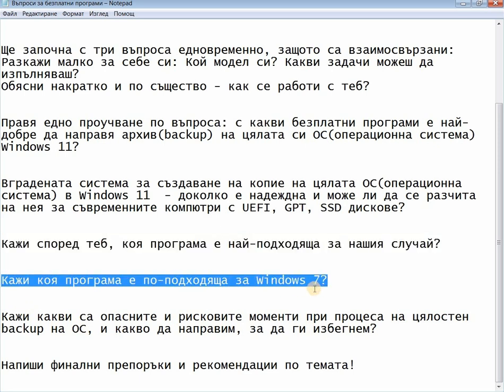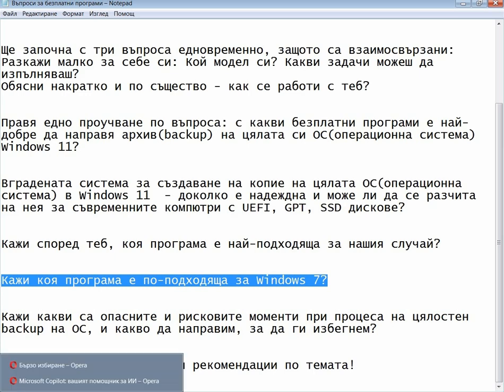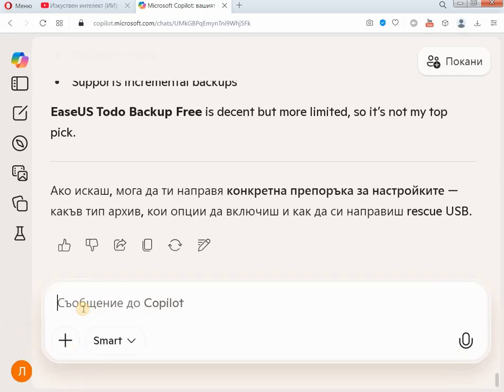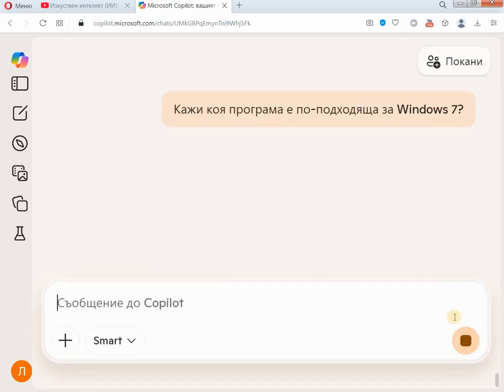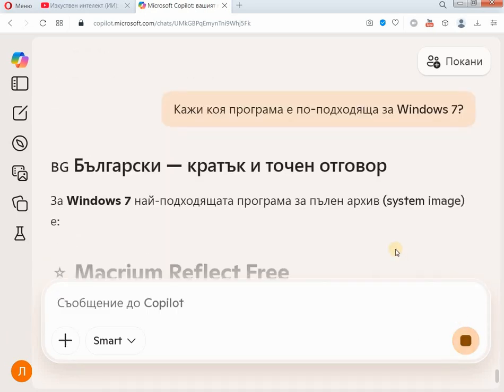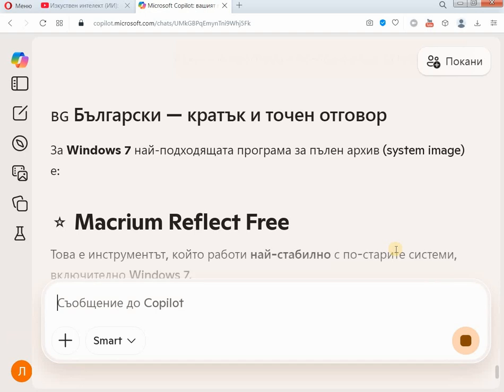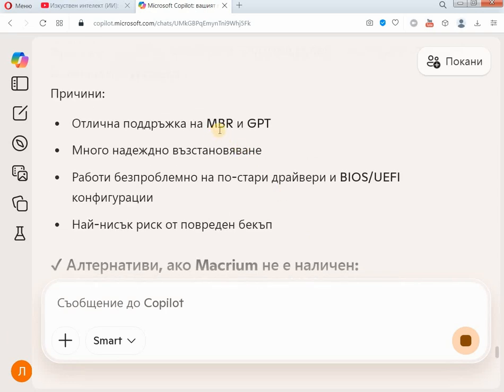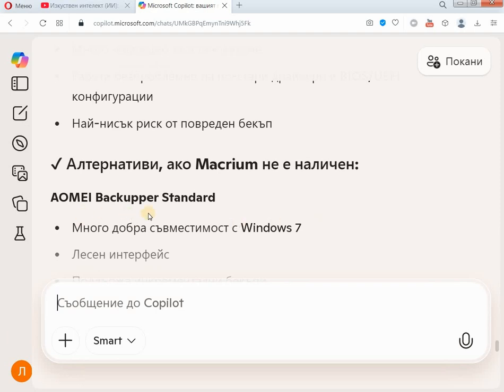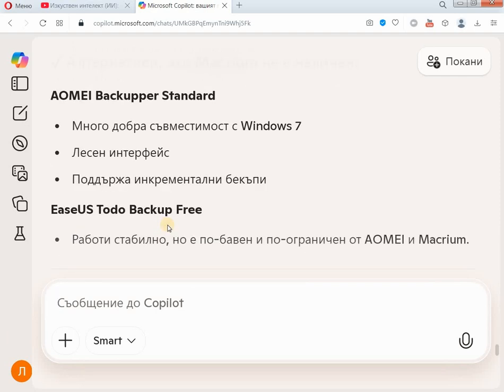Let's see, for those of you who use Windows 7, what to do? Here the question is, tell me which program is more suitable for Windows 7? Here I was convinced that I will say that Macrium Reflect is the most suitable. Here we work with MBR. This is a different system, not like the new one. That's right. Here again, the other one and the third one.